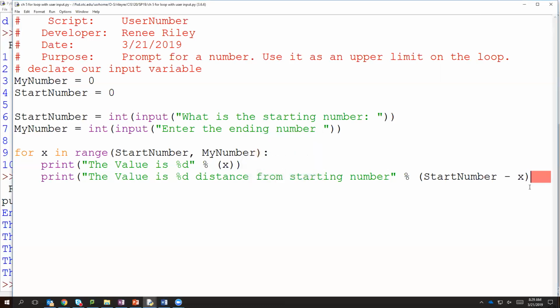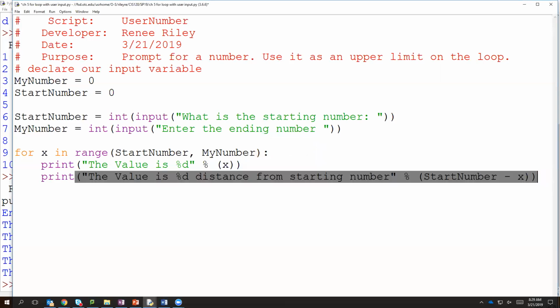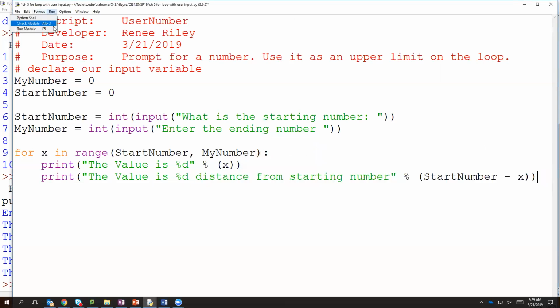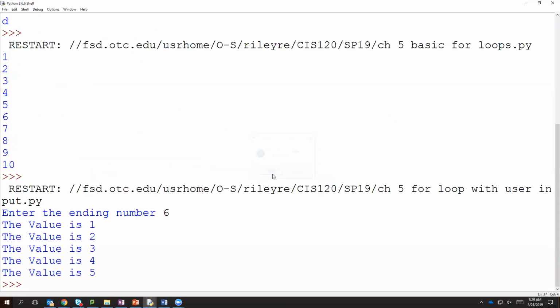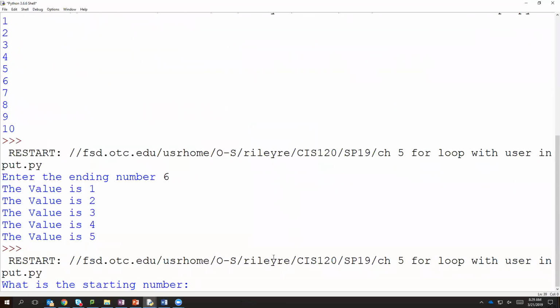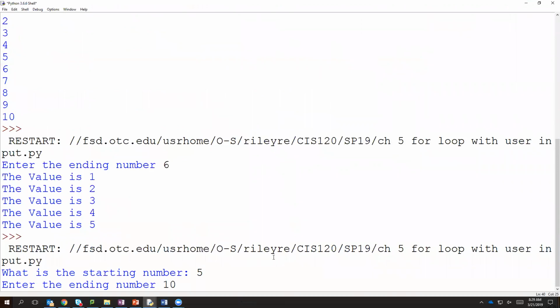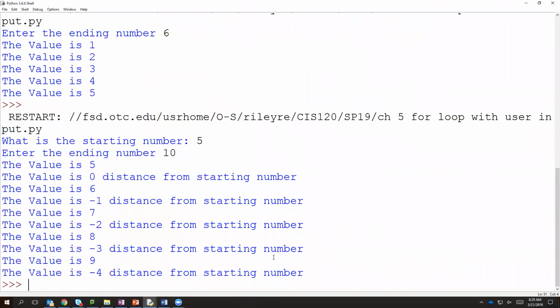Oop, nope. Unexpected EOF, missing a parenthesis again. There it is. What is the starting number? I'll make it 5. And I'll make my ending number 10. So it's sort of working. We're getting a negative value. I could say, oh, go out there and figure out how to get rid of that. But I'll leave that for another day.